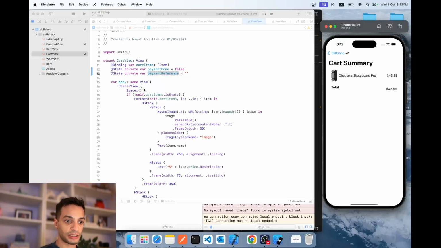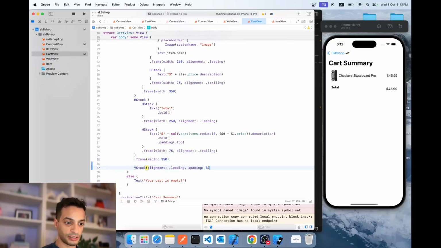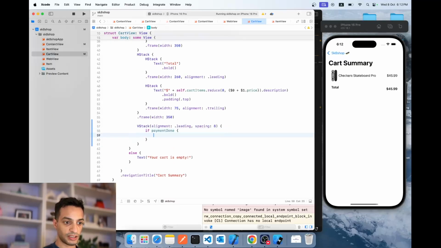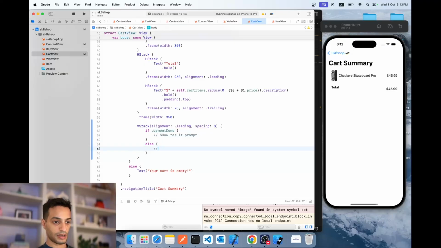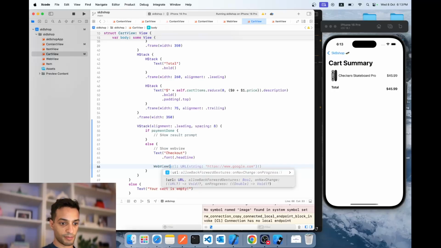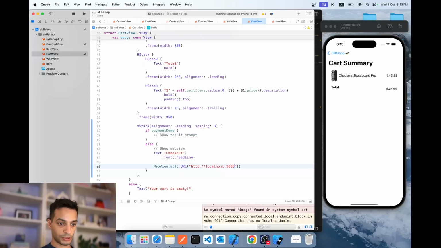So here in our page, under the total, which sits in this edge stack here, I'm going to create a V stack, and then I'm going to have two conditions in it. Let me zoom in so you can see. If the payment is done, then I'm going to show result prompt. Else, then I'm going to show WebView. Here I'm going to add a headline that says checkout, and then I'm going to create my WebView component like this. This is going to take in my URL, and that's going to be my localhost URL, because right now I'm running my Microform on a localhost, but eventually in production you'll need to run it on an actual HTTPS URL.